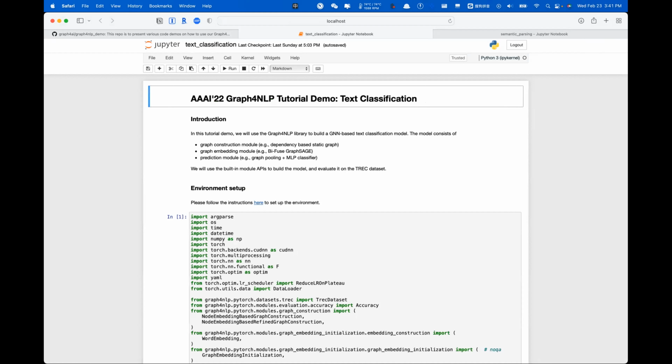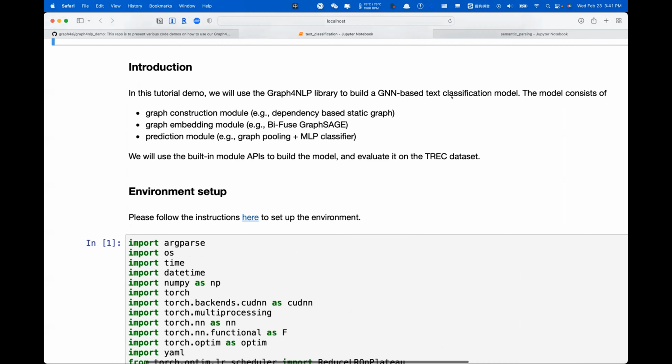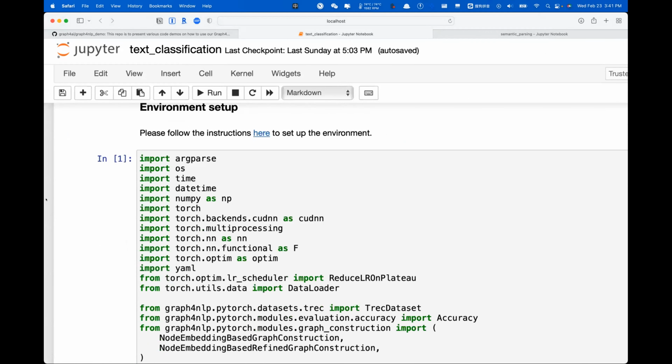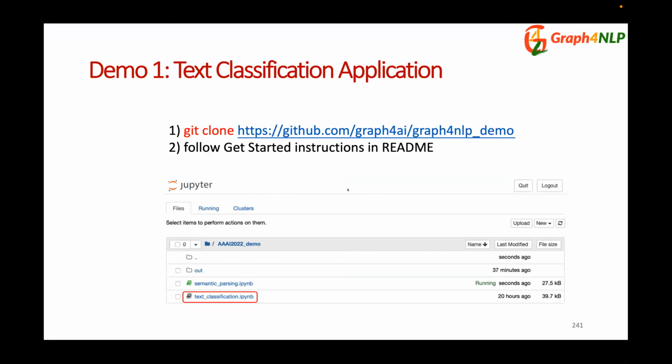In this tutorial demo, we will use the Graph4NLP library to build a GNN-based text classification model. This model consists of a graph construction module, a graph embedding module, and a prediction module. We will use the previously mentioned module APIs to build this GNN model and evaluate it on a dataset. You can directly run this demo here if you have already followed the instructions to install the library and other packages. So let's go back to the slides to talk about some important pieces of that demo.